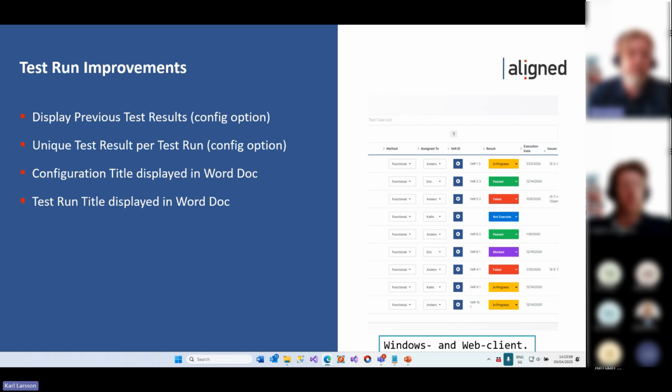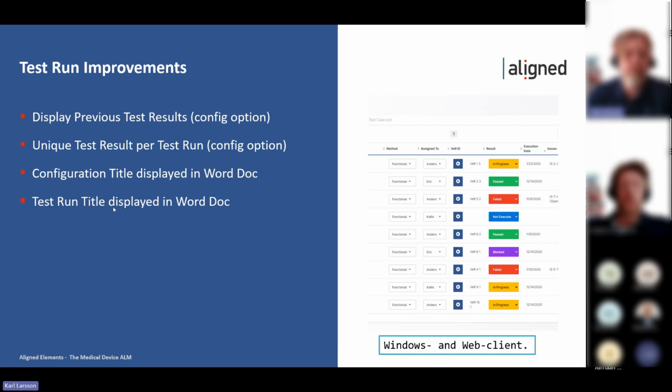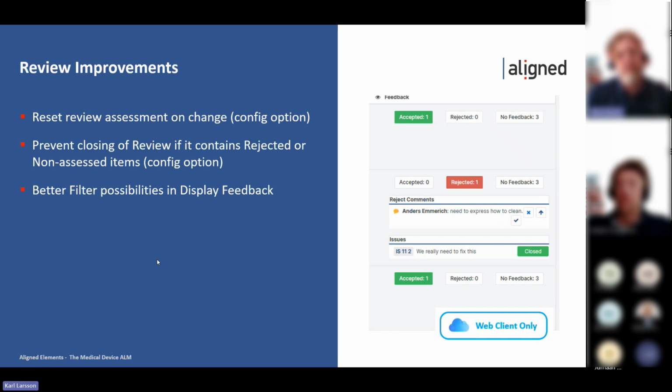We have also added the functionality to create individual unique test results per test run. So now you can get a test result not only per test case execution or per combination of a test case and a configuration, but you now also have the option of getting a unique test result per test run. As you know, in the Word output of a test result, up until now, it wasn't possible to display the name of the configuration or the name of the test run, and that's something that we have added as well.